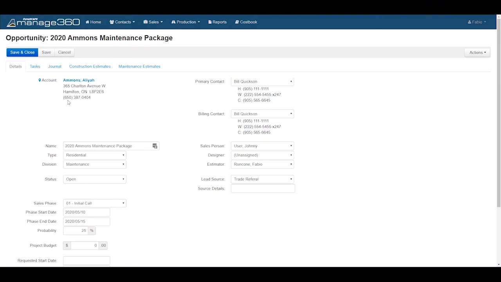Now, the way that we're going to do it today is I'm going to start from an existing opportunity. Again, that is typically the way that this will usually happen: there will be an opportunity that has been created previously, and then from that opportunity, we go and create the maintenance estimate. So in this case, I have my opportunity here. It's been created. It's linked to an account. So I'm going to go into my opportunity.